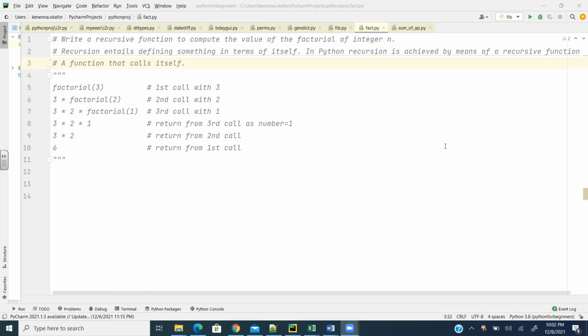Now, that may not make sense yet, right? But with further explanation, I believe you begin to see the sense in it. Now, in Python, recursion is achieved by means of a recursive function. The question is, what is a recursive function? Simple, a function that calls itself.